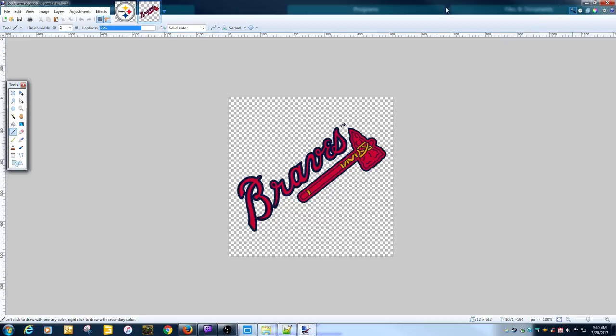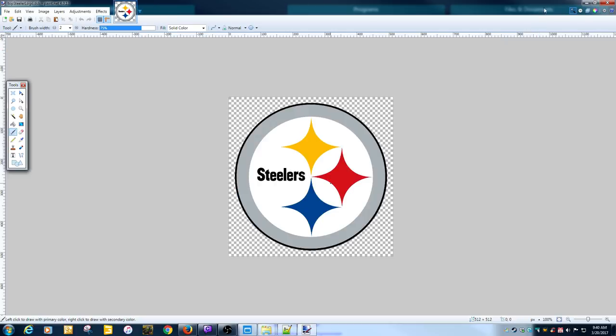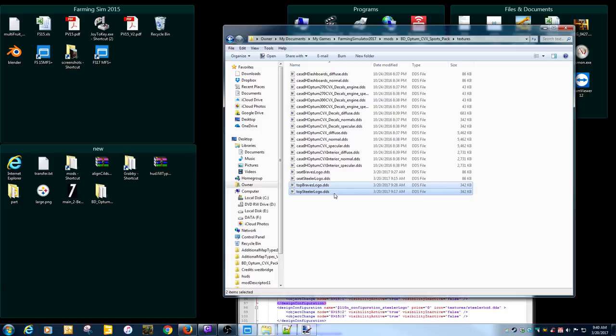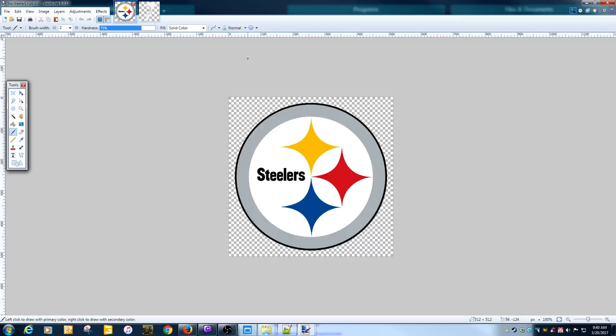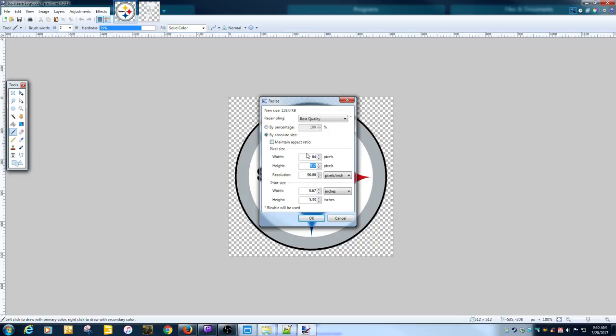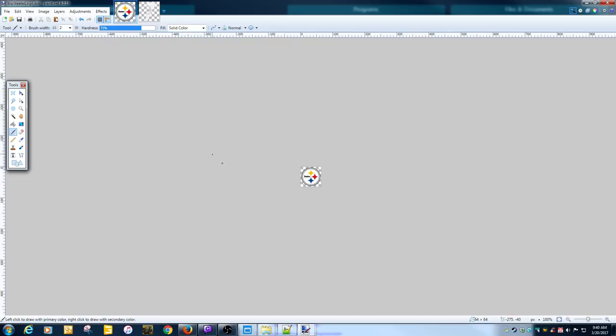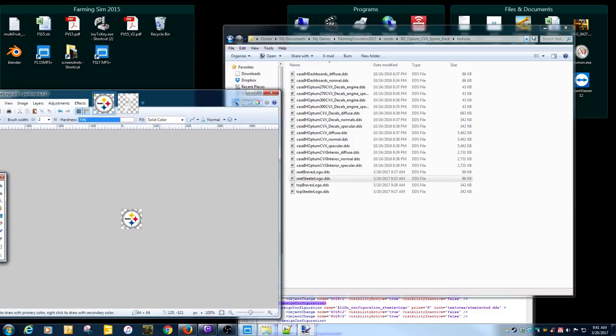Yeah, I don't really like that guy for the HUD file. This could be interesting. Being it's white, I'm not sure how it's going to look on the HUD. We can mess with that though. Same with the Steelers, it might look a little different. But what you want to do for the HUD is we're going to go Image, Resize, and we're going to go 64 by 64. I hit OK.